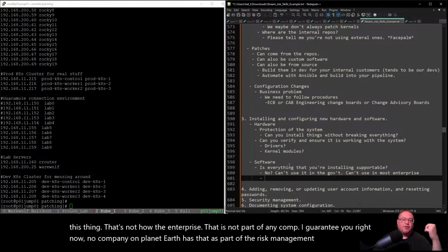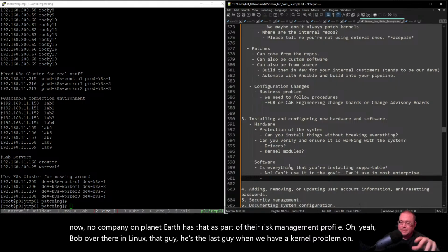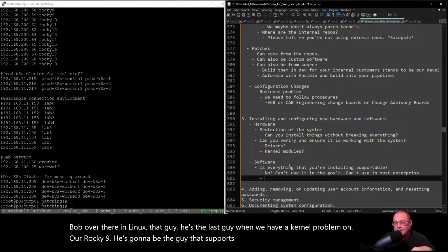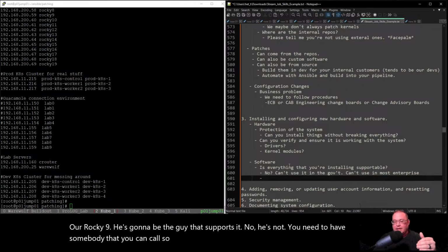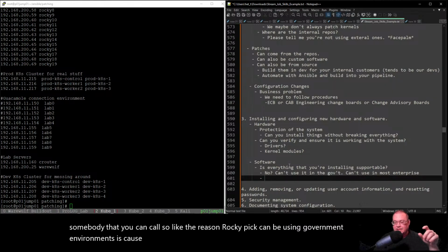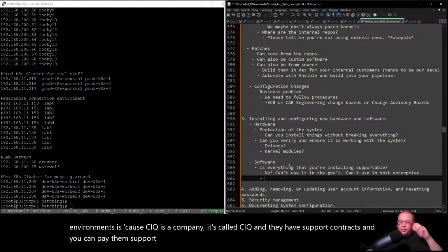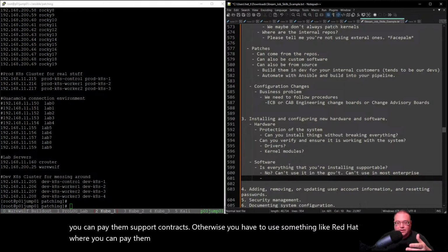Oh yeah, Bob over there in Linux, that guy, he's the last guy when we have a kernel problem on our Rocky 9. He's going to be the guy that supports it. No, he's not. You need to have somebody that you can call. So the reason Rocky can be used in government environments is because CIQ is a company. It's called CIQ, and they have support contracts, and you can pay them for support. Otherwise, you have to use something like Red Hat, where you can pay them, or SUSE, which is SLES, which is SUSE Linux Enterprise Server.